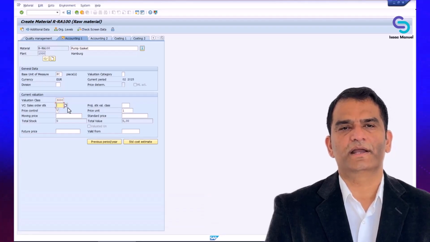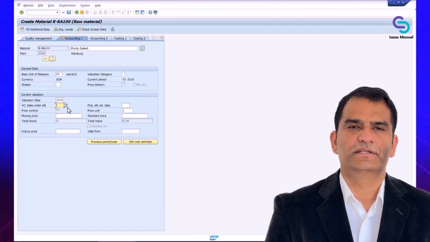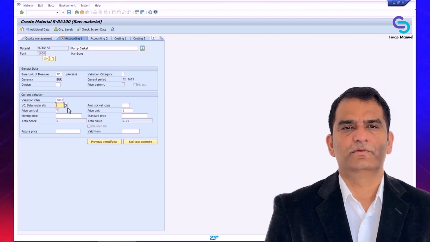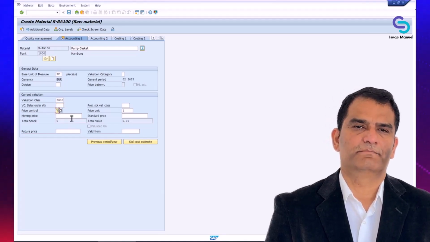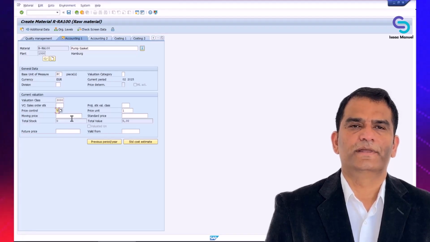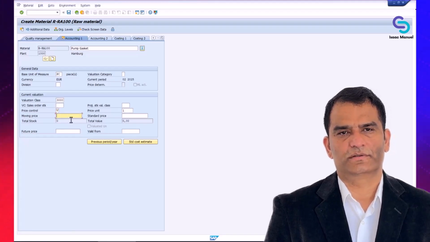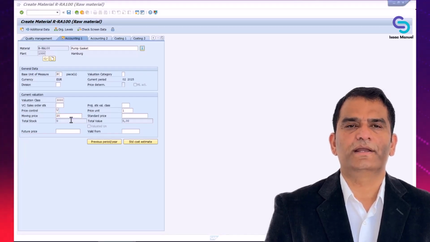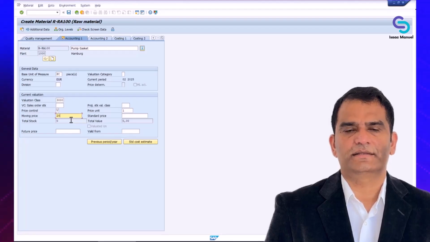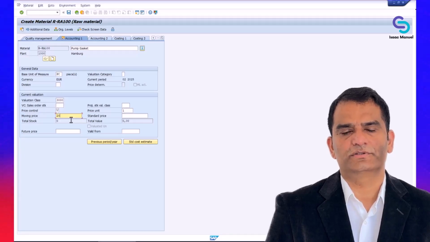First, enter the valuation class. Input the valuation class designated for raw materials. The valuation class categorizes the material clearly for financial accounting and inventory valuation purposes. Next, specify the price control. Let us select V representing moving average price. Price control determines how the SAP system calculates and updates material costs. Selecting V ensures the price updates dynamically based on actual purchase costs.